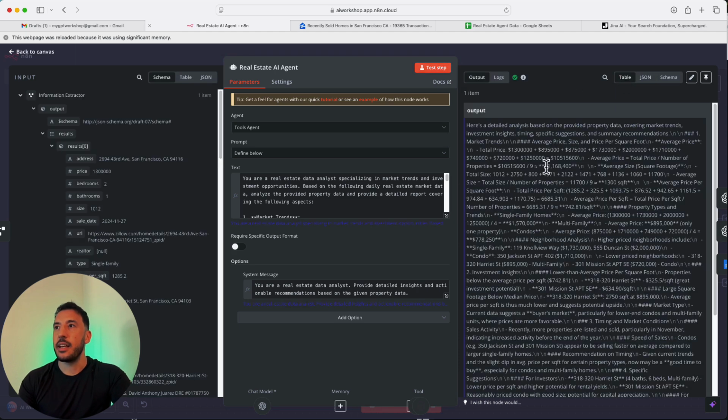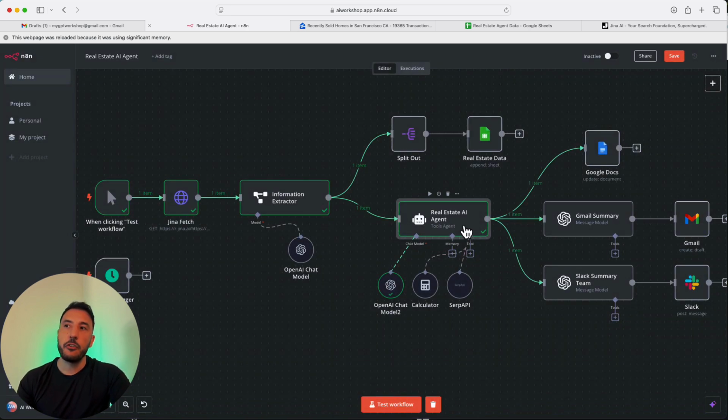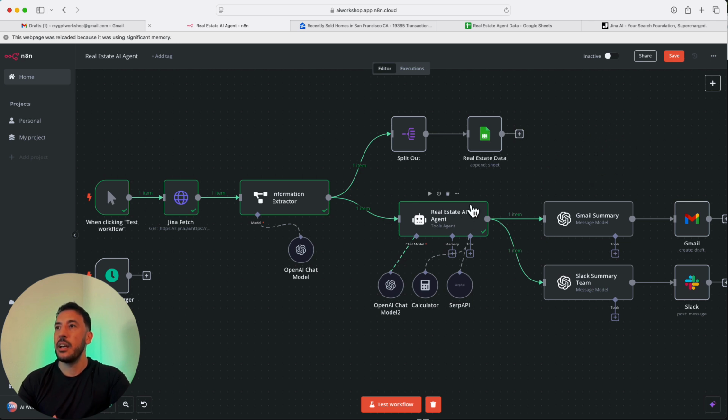And here's the detailed analysis that is provided. And again, you can see that it's giving you the detailed analysis based on the provided property data covering market trends. So you have investment insights, timing, specific suggestions, and summary recommendation. It's giving you this nice little recommendation or summary as an output. So now we can further process this, right? So you can send this to a Google Doc if you want to create this, but you don't have to do this. This is just for example purposes, that you can do multiple things with this, but I can get rid of this. It's not necessary.